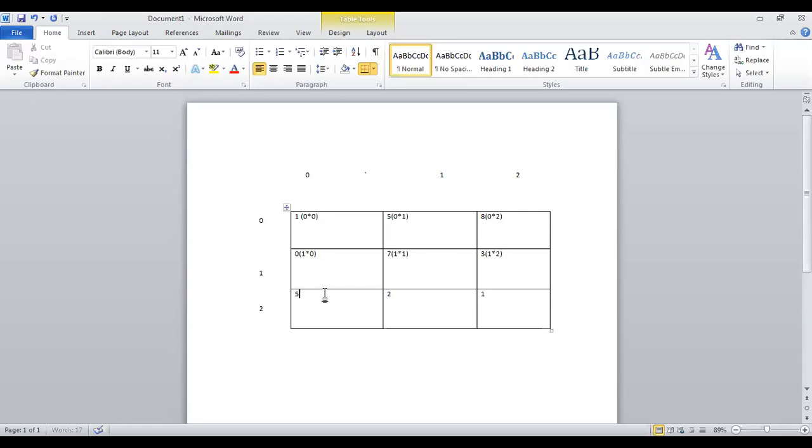This one, 2 by 0, isn't it? Fine. Next one is going to be 2 by 1. Yes, exactly. 2 by 1. Next one is 2 by 2. Fine. 2 by 2. Yeah, exactly. So these are the positions you have to remember.